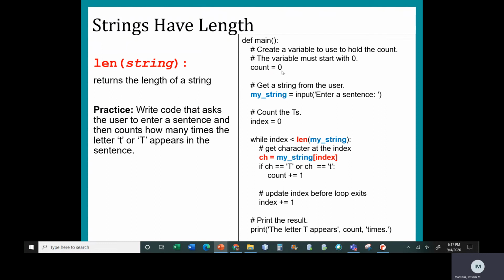So we start our counter with 0. That's going to count how many characters are T. We ask the user for a sentence, and then we're starting our while loop. That's going to start with index 0, the first character, and we're going to go until we hit the length of the string, no equal sign. What we do is we get a character. So we go to my string at that index, 0 initially, and we say, what's the character there? So we just create a variable ch and set it equal to that character.